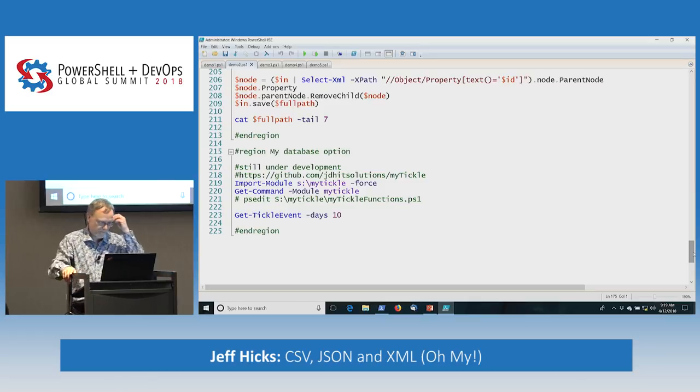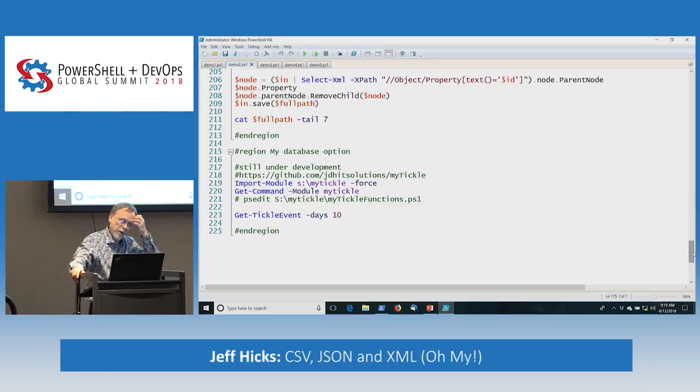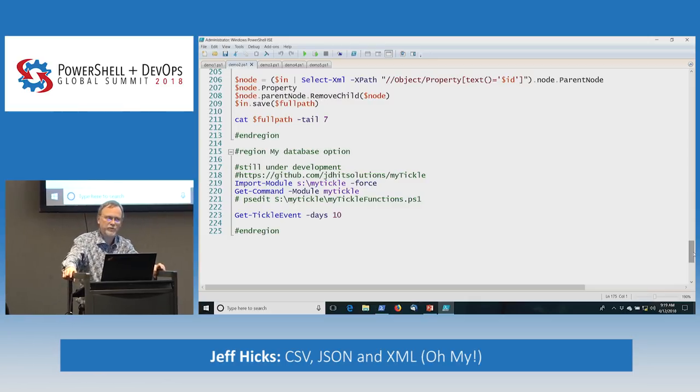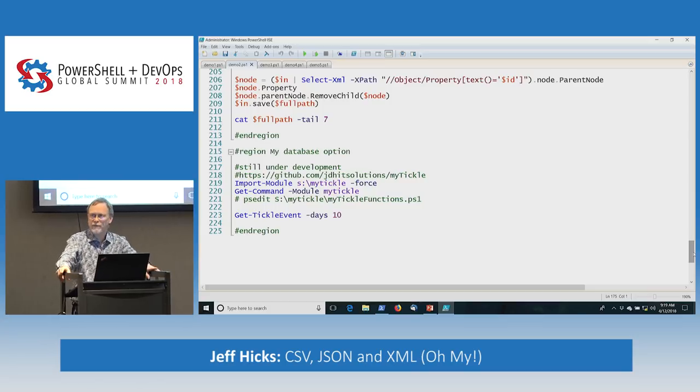I can't tell you how many forum posts I've seen where people say, yeah, I'm trying to read this stuff out of Excel, or I'm trying to write something to Excel. Well, we have a format for Excel. It's called CSV. So generate the CSV, then open it up in Excel if you really need Excel to make your day.